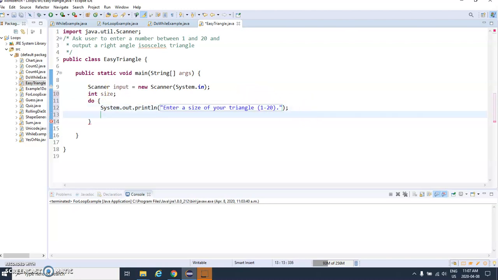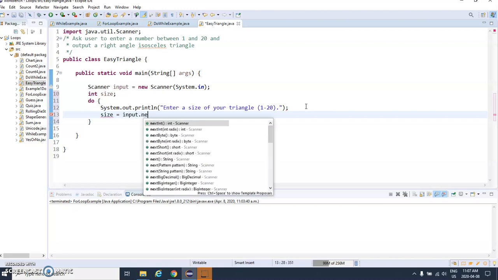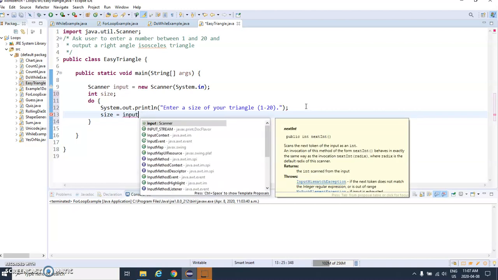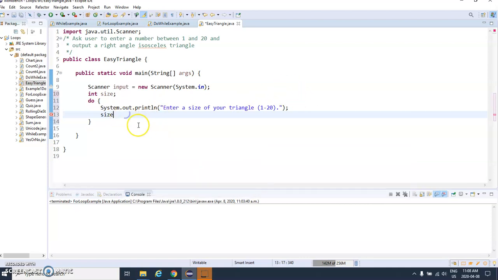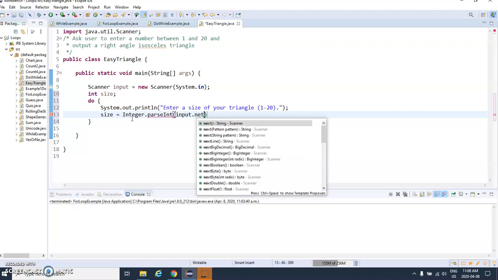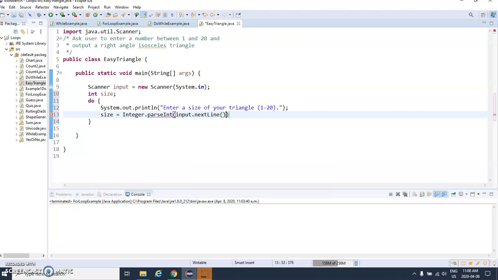And then I'll say size equals input dot, no. Size equals integer dot parseInt, input dot next line. And particularly for the assignment you're doing, you should use this line to get integers.